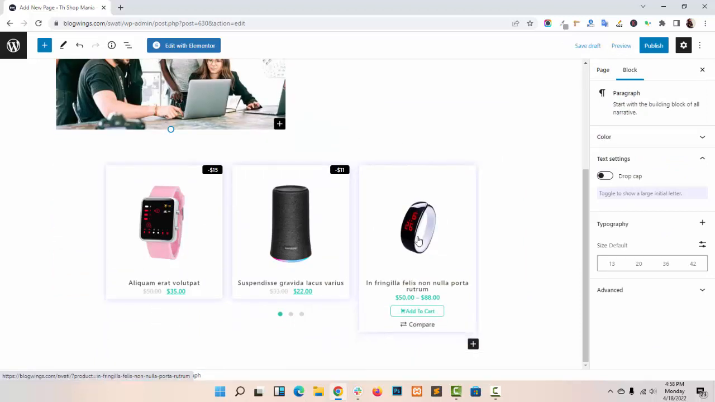In this way, you can create a beautiful page or post using our Gutenberg blocks. I hope this video tutorial will help you.